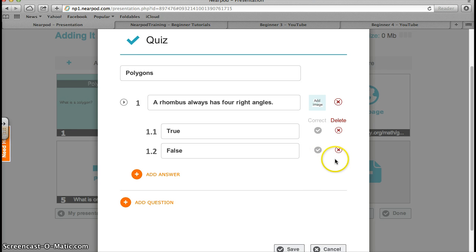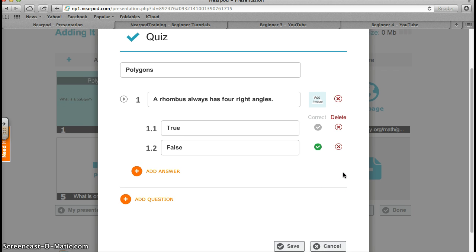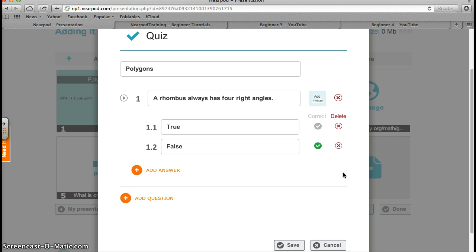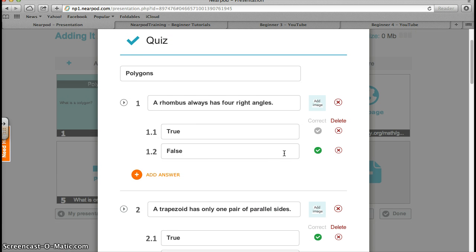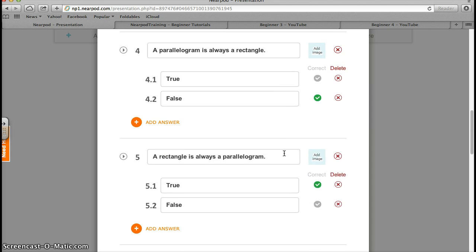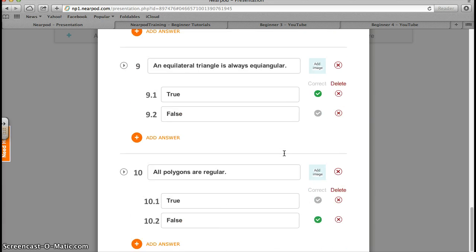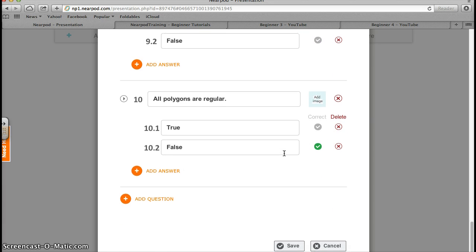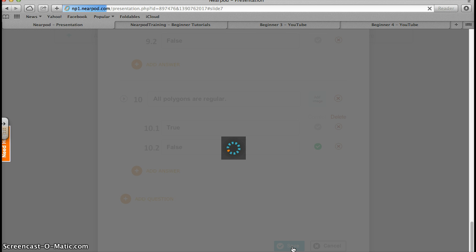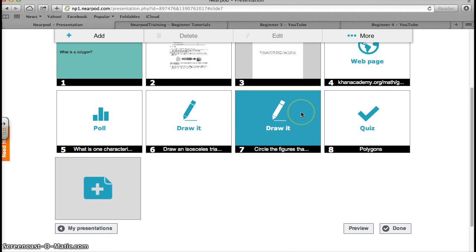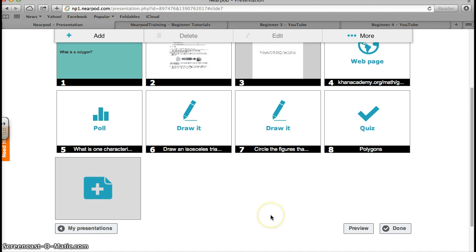Be sure to assign the correct answer to your question so that the quiz feature can work as it's supposed to in grading the student's quiz as they answer the questions. As you can see, I made 10 quiz questions, all true or false, and this way I can ask the students true or false questions quickly and gather all data and see how well they're understanding our lesson on polygons. So I'm going to save my quiz. And again, just as always, you can see it's added to the end of our presentation.